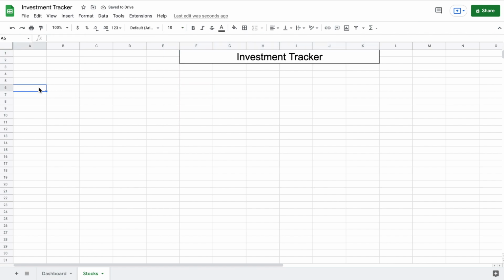So now we're ready to actually start tracking our investments. So what I'm going to do is I'm going to put symbol here, and I'm going to put shares here, and I'm going to put purchase right here, and I'm going to go ahead and jump forward and list some investments that I have in stocks.